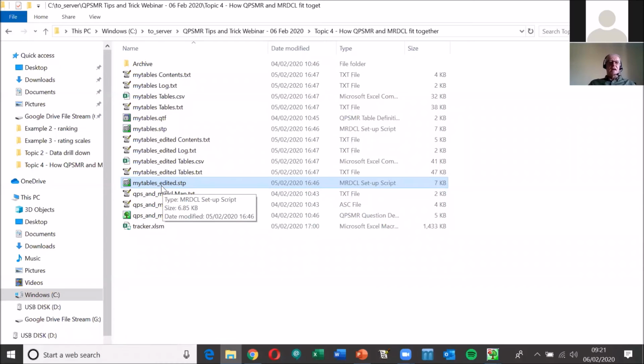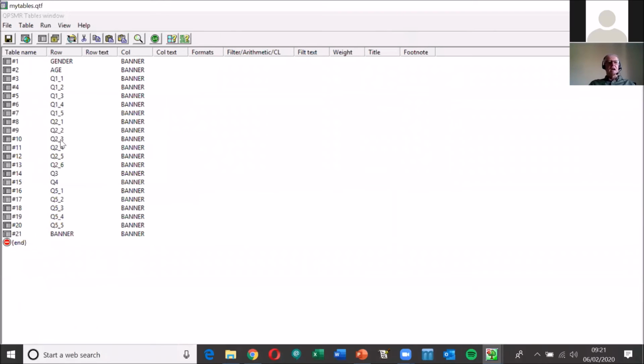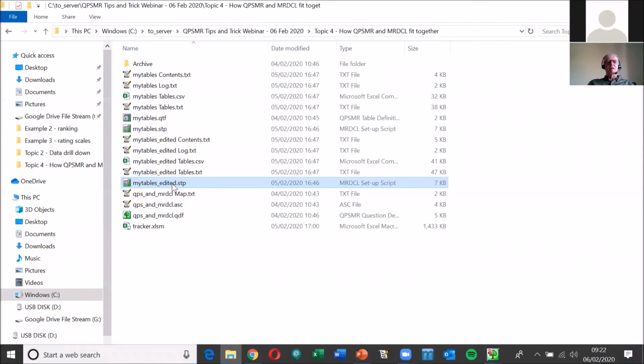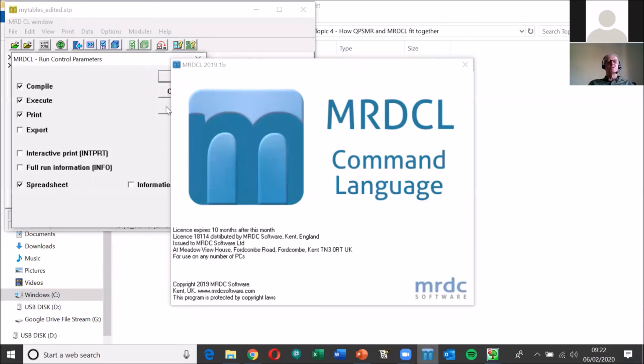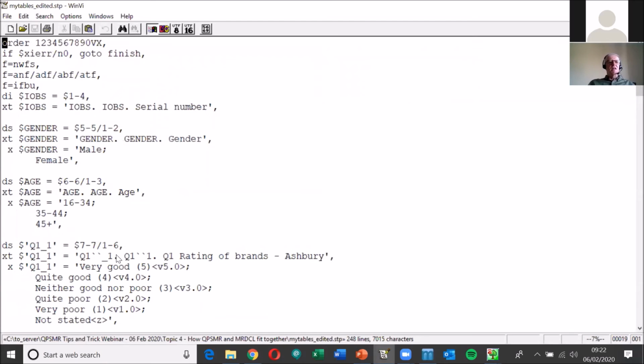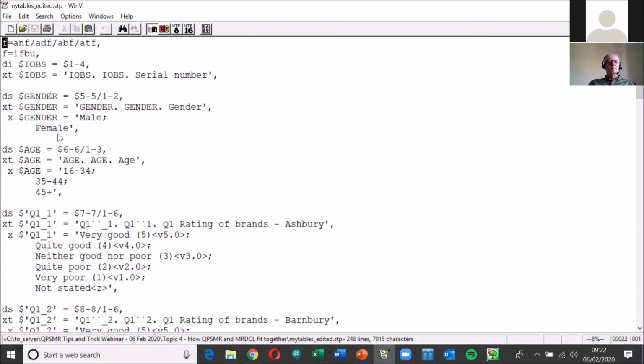That's the reason I opened up a tables file here and ran it. If you just do quick tables, if you look in the Explorer, the tables will be there while it's running, but as soon as it's finished, they'll disappear again. So it's no good to you. You'll need to have a QTF that's got at least one table in it, and you'll get this STP file. If we open that up in MRDCL, which is the scripting language, you'll see that what it's generated here is a pile of script, which is what it's actually running when it runs your tables.